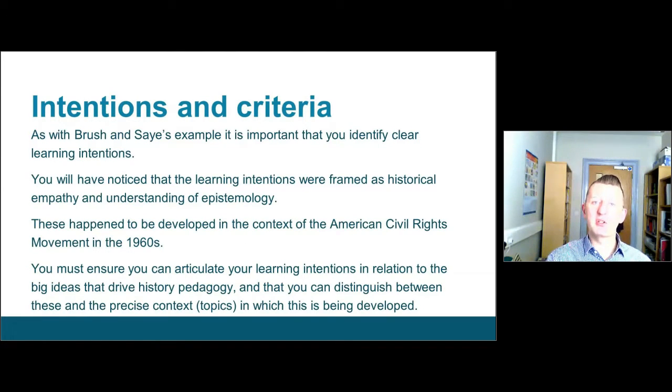So reflecting on the Brush and Say example from the second part of the lecture, we need to think about intentions and your criteria for making judgments. You'll have noticed when we looked at the example in part 2 of the lecture that their learning intentions were framed as historical empathy and understanding of epistemology about history as an academic endeavour. And then they developed those in the context of the American civil rights movement in the 1960s, but their learning intentions were not framed as an enhanced understanding of the American civil rights movement. They were framed as an improved understanding of historical empathy and of historical epistemology.